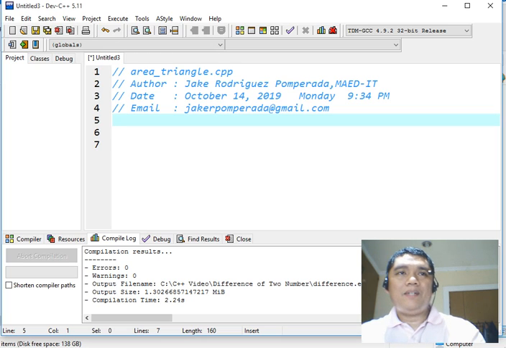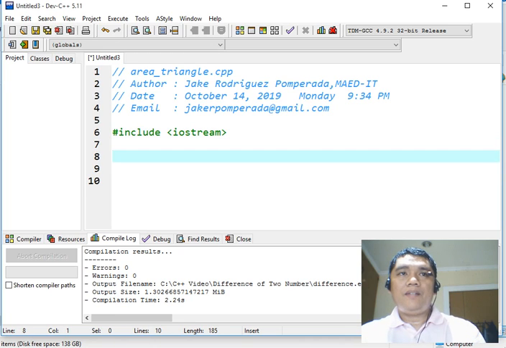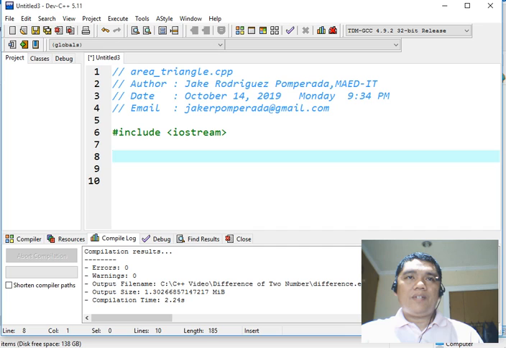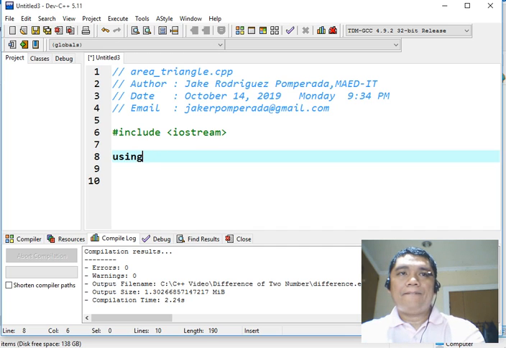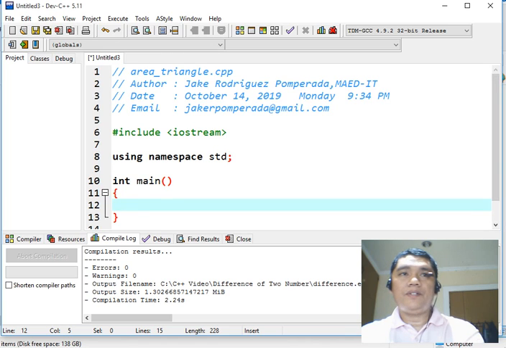The next is we will declare the library file, #include <iostream>. This library file is very important in any C++ programming because it is mainly used for input and output. Okay, so using namespace std and main, the starting point of our program execution, and then here we will declare three variables. We will use the data type float because there are decimal places: area, base, and height.